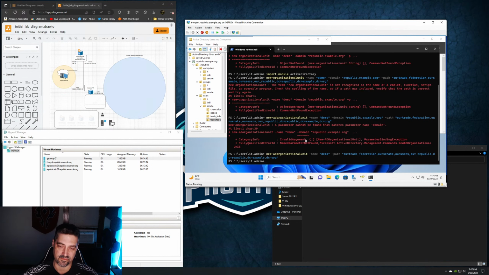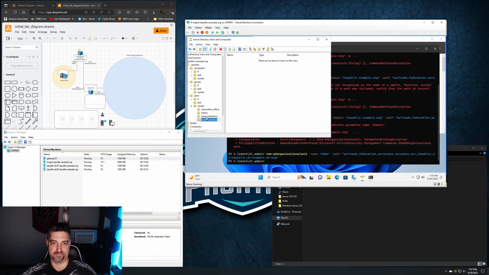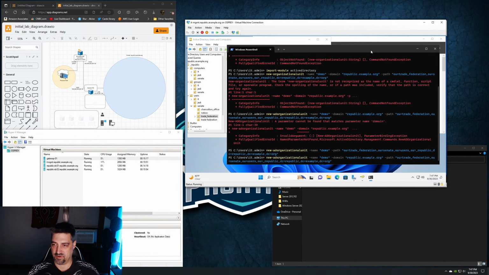Oh, joining computer. When we run Add-Computer from PowerShell and we want to rename the machine to demo comp, here we have to tell it the domain. Unfortunately, my brain was still stuck on the other, so my bad. Now if we look at Trade_Federation and refresh, we have the demo org unit. And then we can create the other one with the space.